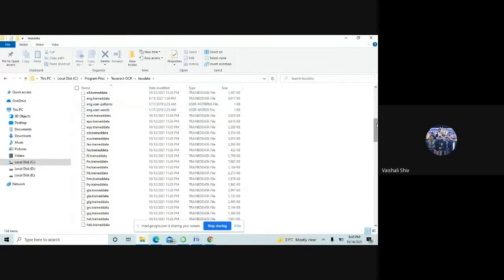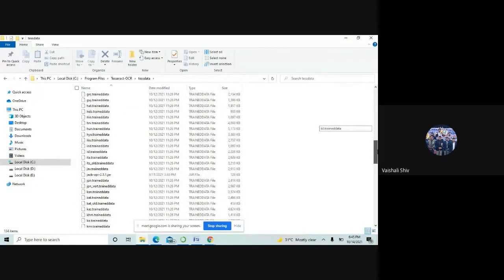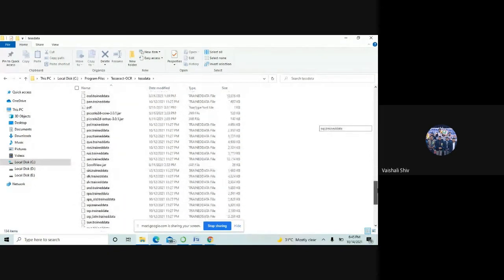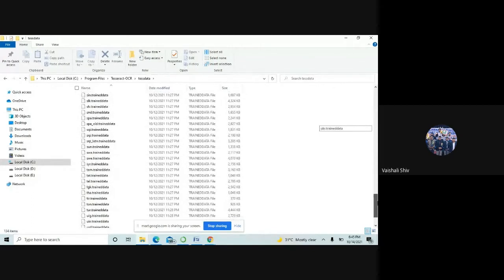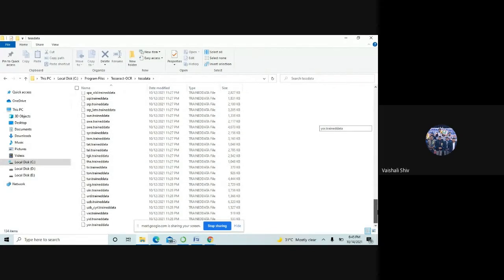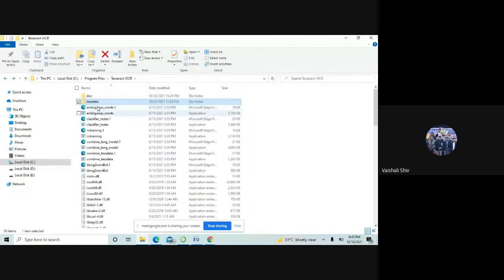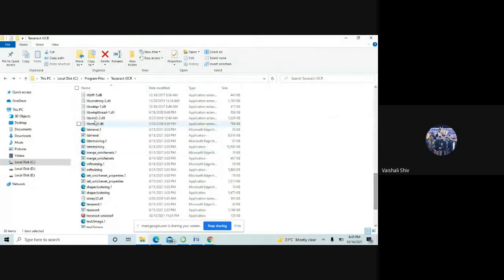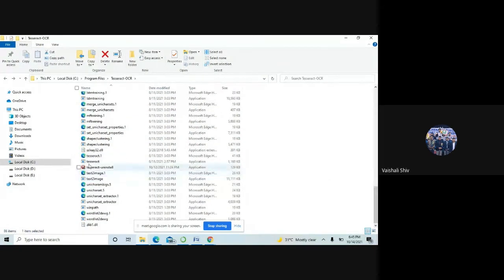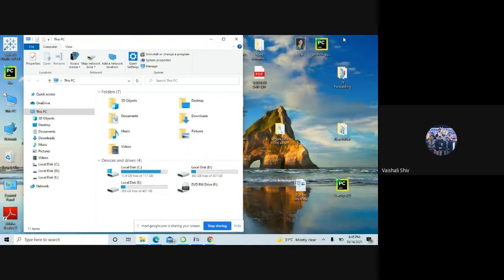These languages are there. It has been trained on this kind of languages. Clear? So you need to remember, as of now, this folder, tessdata, and this exe file, Tesseract. These things you need to remember once you have installed this.